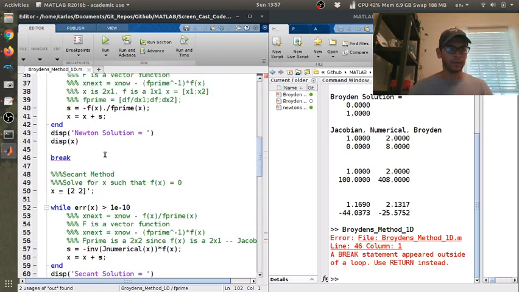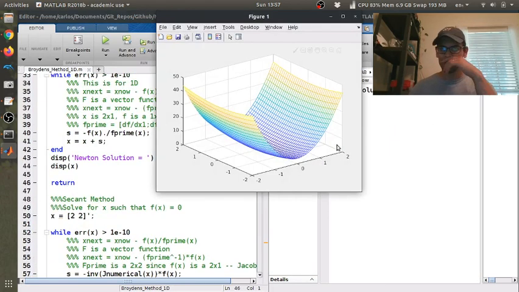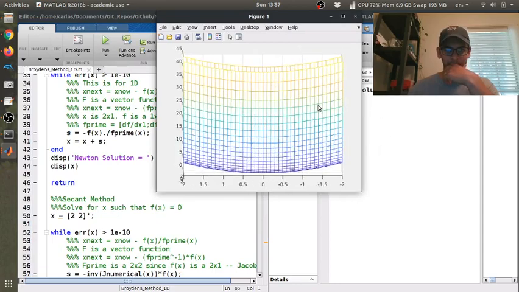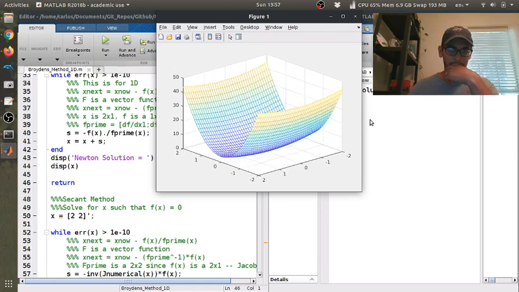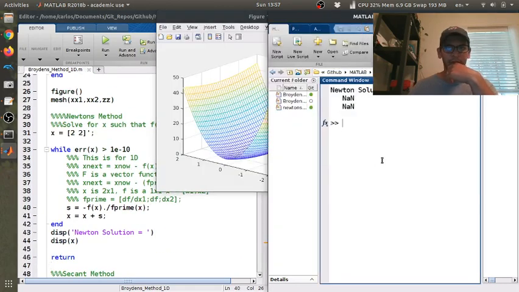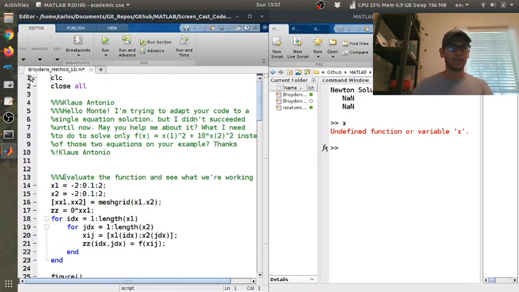Okay, so let's not use a break, let's use a return. I got a NaN solution, that's no good. Okay, so does this ever hit 0? It hits 0 at 0, 0, oddly enough. Okay, so let's see what's going on here. So what's x? Oh, this is a function? Why did I do that? I don't want to make this a function.